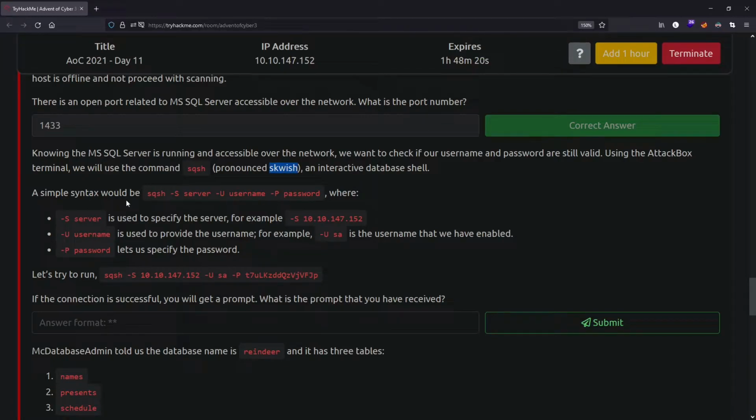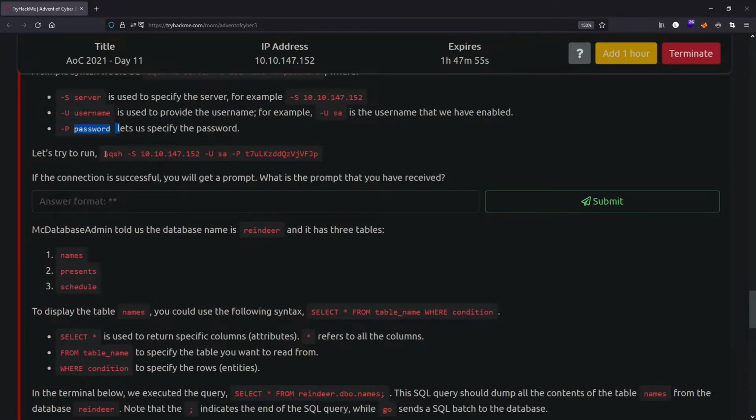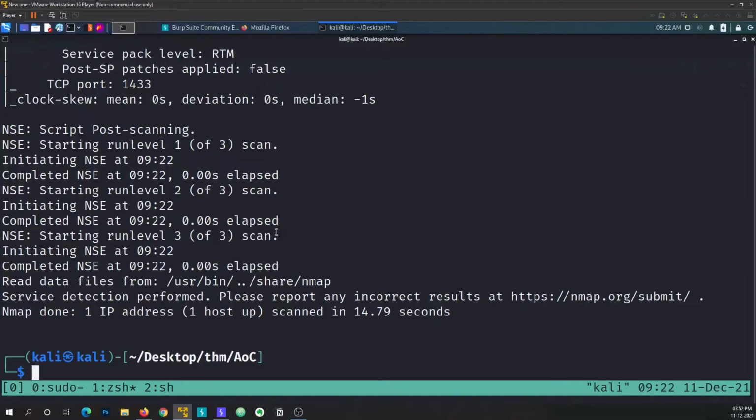The simplest syntax of using this would be sqsh, and then -S for specifying the server, that is the IP address here, and then the username and the password. So here we are trying to run this, and if the connection is successful, you will get a prompt. What is the prompt that you have received? So let's quickly copy this command since we know what is happening with this command.